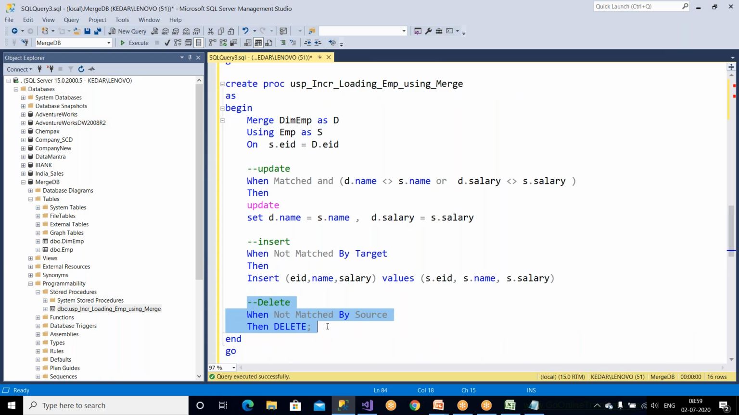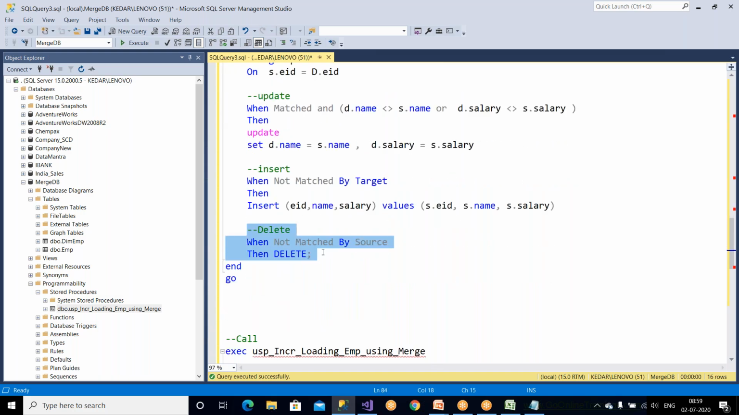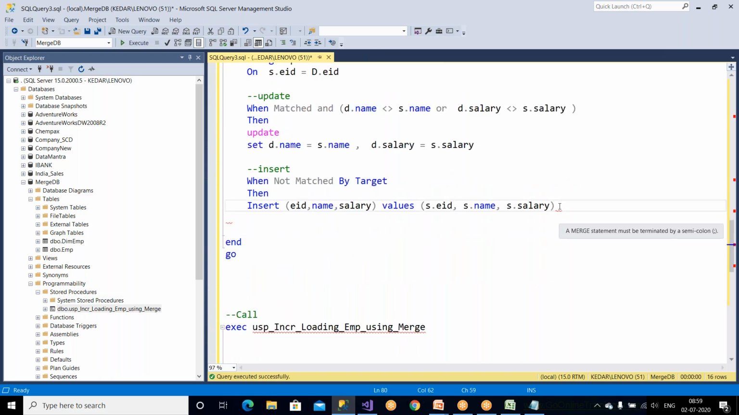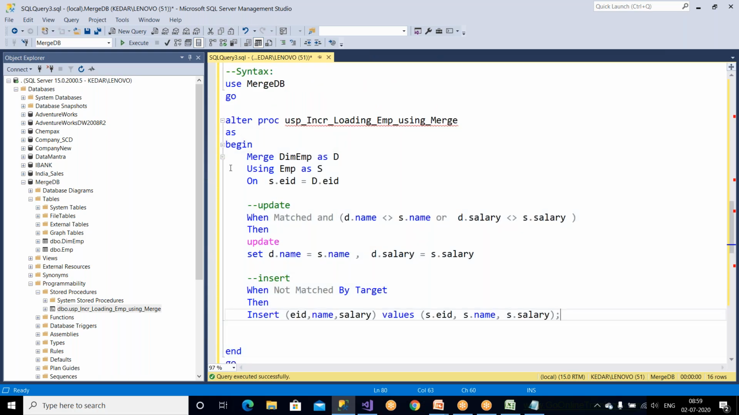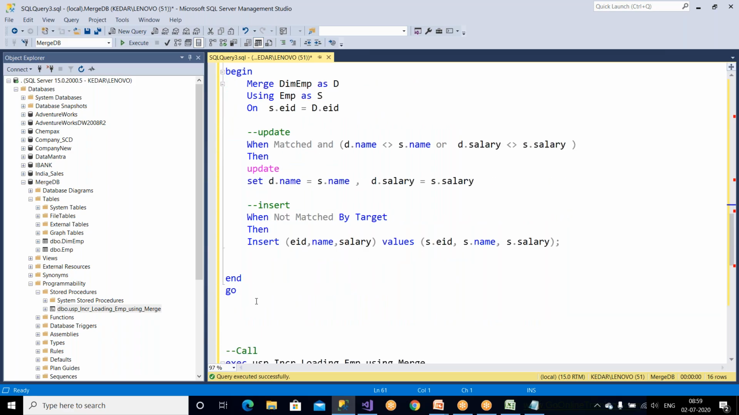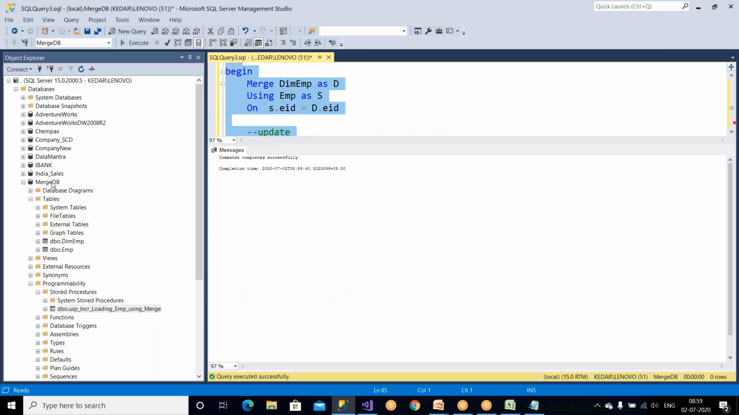Okay, if I would like to alter something, I have to say alter the stored procedure, delete this, and put a semicolon at the end. I told you, right? If you don't put a semicolon, it will give you an error. No data warehouse will allow delete. So I would like to modify this and insert only this. Now the stored proc is modified.